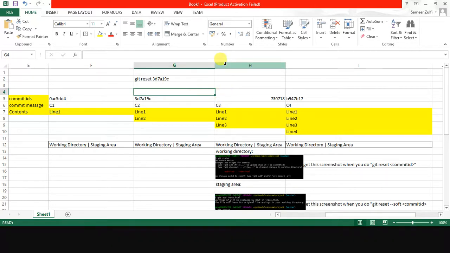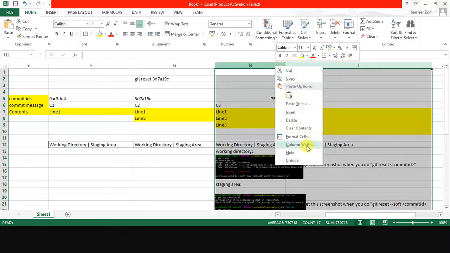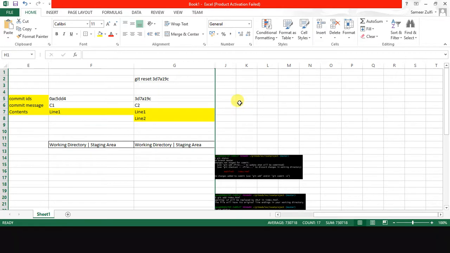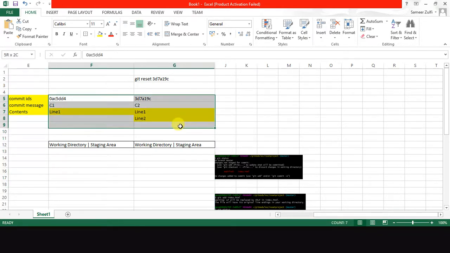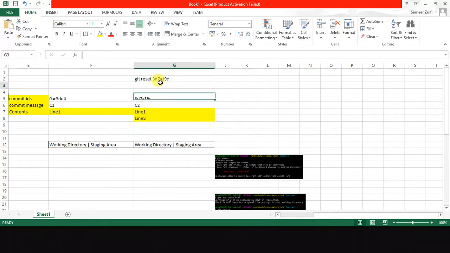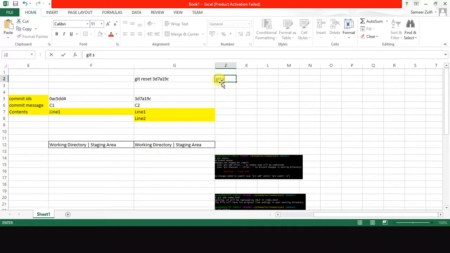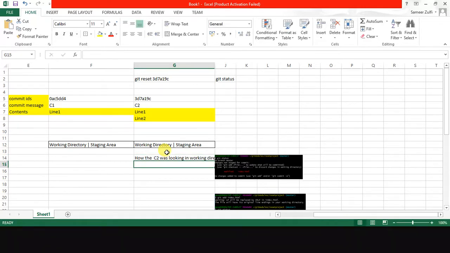When you do this, obviously these two things will be hidden, that is, hidden in the sense it will be deleted. And if you type git log, you will get only these two commit IDs on your screen. But when you type git status, it will tell you how the C2 was looking in the working directory earlier. So this is what happens when you do git reset without any argument.